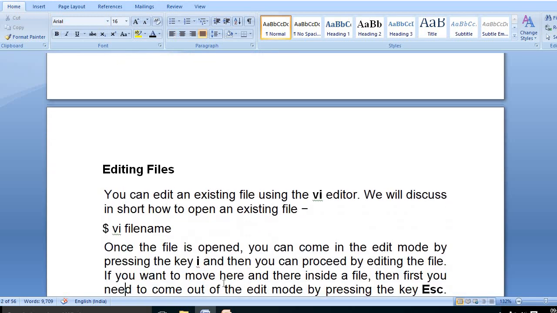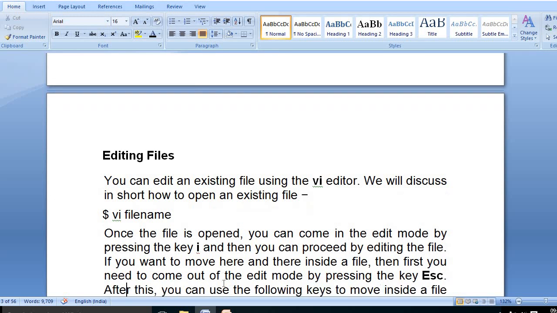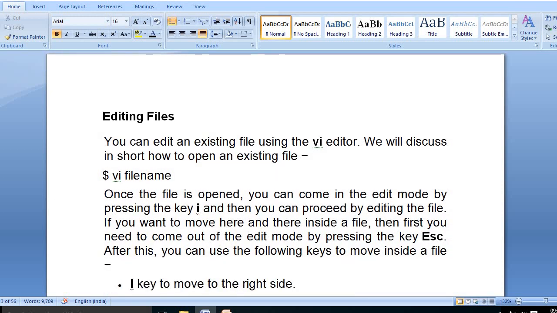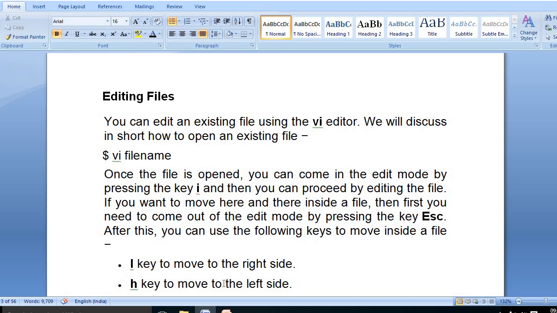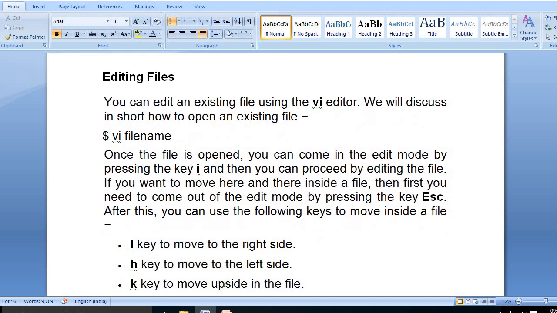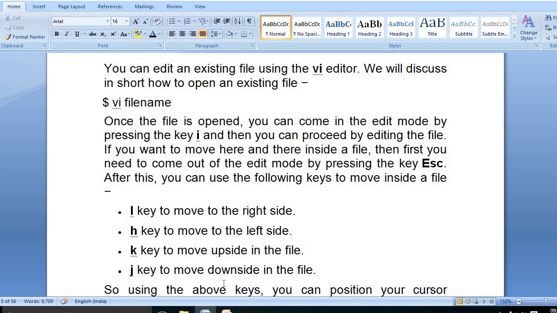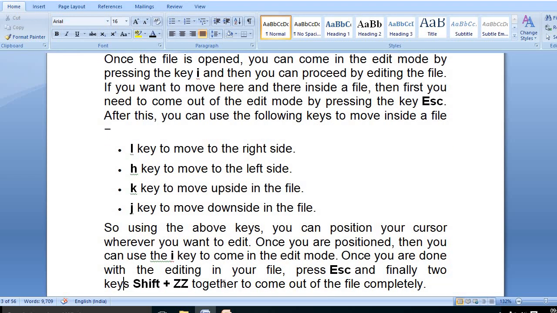So again, if we want to edit the file, vi file name to open it, and then press i for editing. First we need to come out of edit mode with escape, then l key moves right, h left, j down, k up. These are the keys to move right, left, up and down. Again, position the cursor where we want to edit, then we use i to come into edit mode. So press i, then escape.